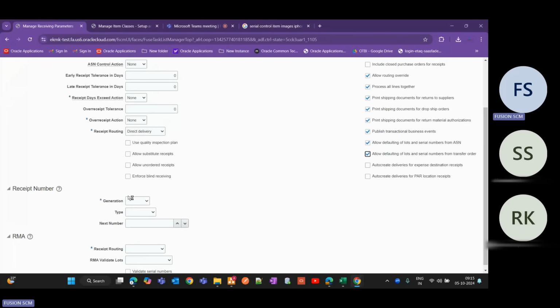Now coming to the receipt number. For the receipt number we have two options, automatic or manual. If you say automatic, it will always be numeric. If the business asks whether we can have alphanumeric, we cannot have an alphanumeric series by entering a prefix or something; it will always be numeric. If we say manual, then we have the alphanumeric option, which means every time they have to enter it. And with manual, we have two options: either we go with alphanumeric or numeric. Okay.